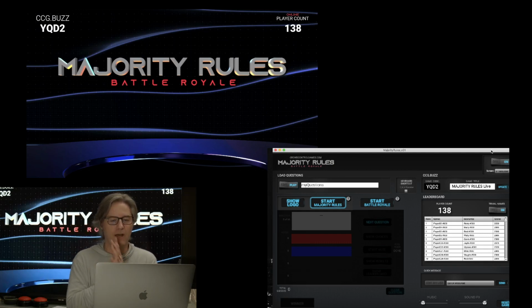All right, so for Majority Rules, let's jump right in and show you real quick what's going on. In the UI here on the far left, we've got Show Logo. Whenever I click Show Logo, that's going to turn on some music. I've actually got the music turned down a little bit, but you can hear some suspenseful music. You can use that music to explain how the game works to your people.